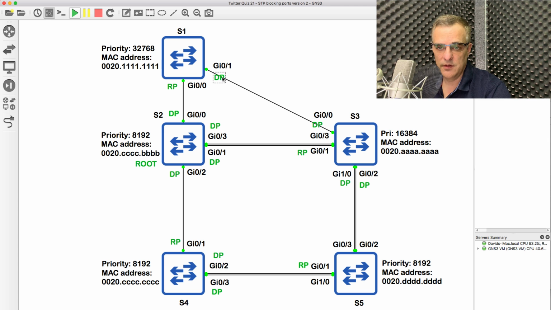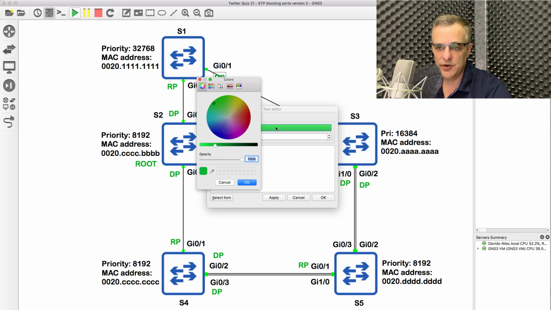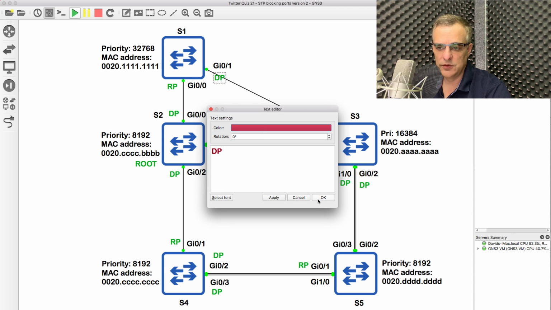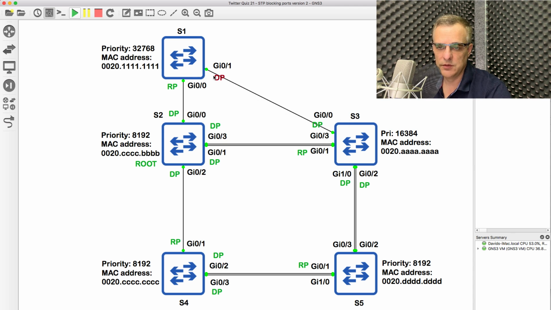Now again, this can be per VLAN. If you're using per VLAN spanning tree, you can change which ports become the root ports, designated ports, and so forth on a per VLAN basis. But based on what we've done here, assuming only one VLAN, these ports will get blocked. And let's see if we got it right.